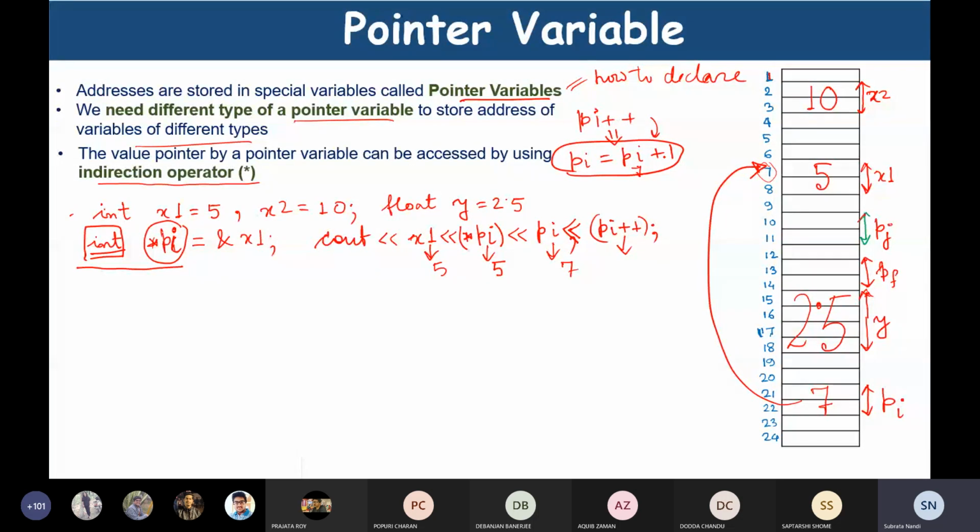PI plus 1 means, because these are special variables, pointer variables, they act in a different way than we expect. PI was storing 7, so PI plus one means the system will know what PI points to. PI points to integers, each of which occupies 2 bytes. So if I increment the current location 7, it should be incremented to 9, right? 9 should be stored. So pointer arithmetic is applicable here. That 7 plus 1 is actually 7 plus size of int, because it's an integer pointer. So 7 plus the size of the element that it points to will be done, and this value 9 will be stored in PI. So what will be displayed here?